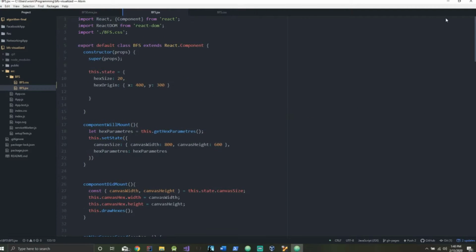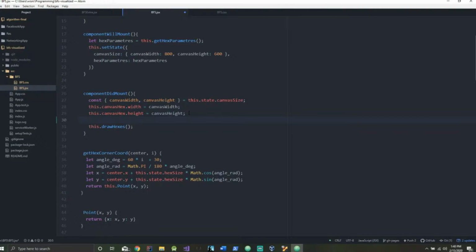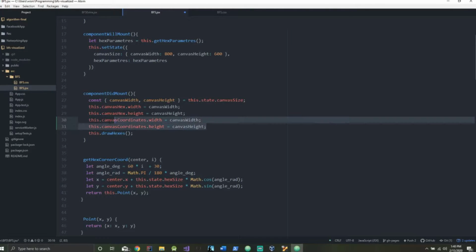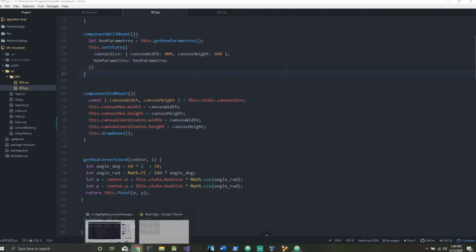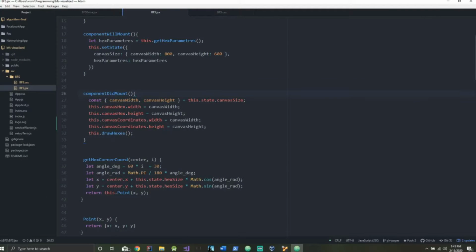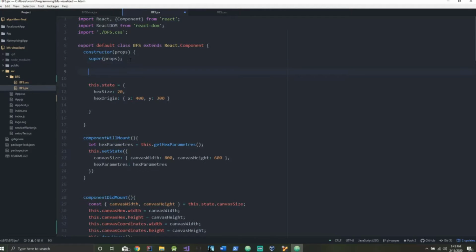Right here, oops. Right in here, we will initialize our width and height of our new canvas. Okay, now that we have initialized our height and width, it looks like we have perfectly outlined our other canvas. Now let's go into our constructor, and we are going to bind our handle mouse move method.